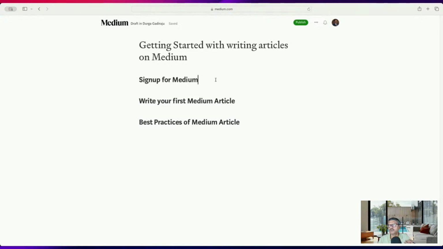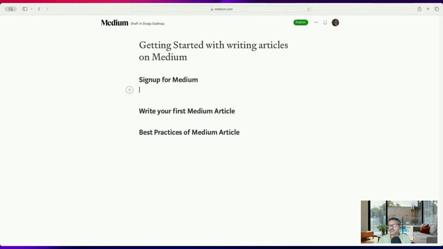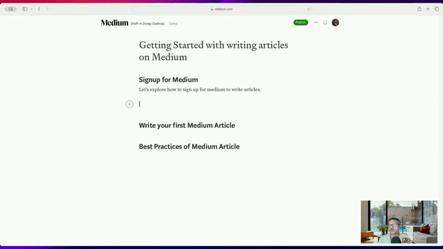Now you wanted to provide details about how to sign up for Medium. You can say, let's explore how to sign up for Medium to write articles. Now the first step is you wanted to go to medium.com. So go to here. If you say star and hit space, you see it is converted to a bullet point. You can also use an ordered list. This is called an unordered list. If you wanted to use an ordered list, you just have to say one, then dot, then space.